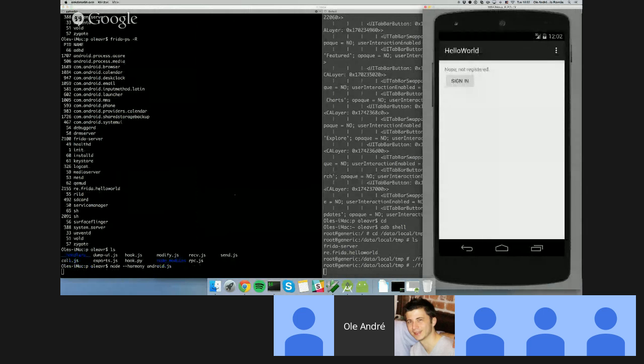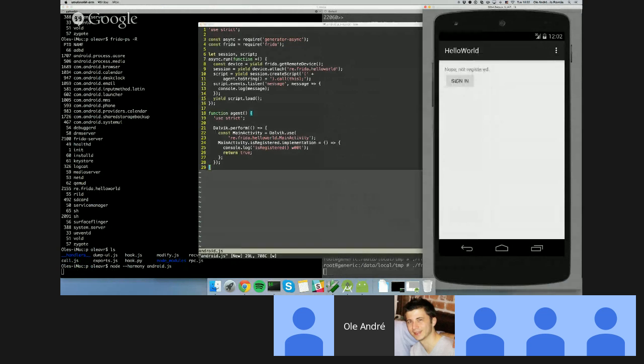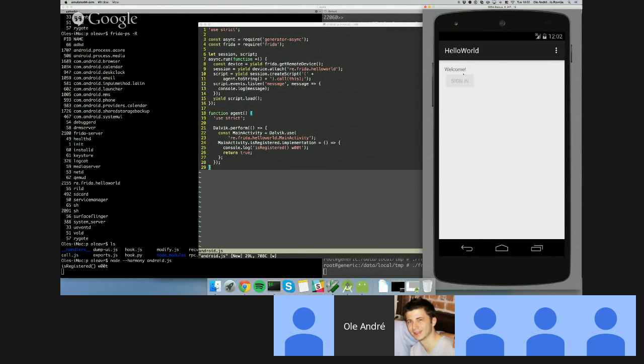Now I actually use the script. And it should now be ready. So now this function should be hooked. So if we hit this button again, our replaced implementation should be called instead of the app's implementation, and there, welcome. So we have now modified the behavior of this Android app by just hooking one of its Java methods.